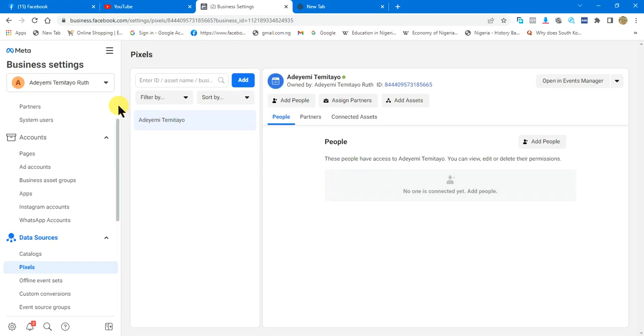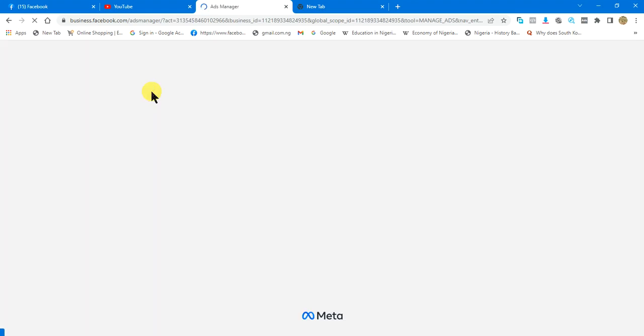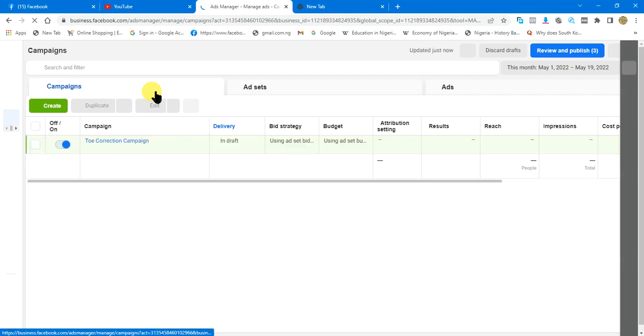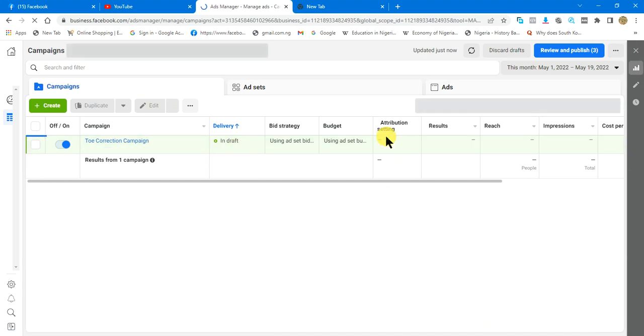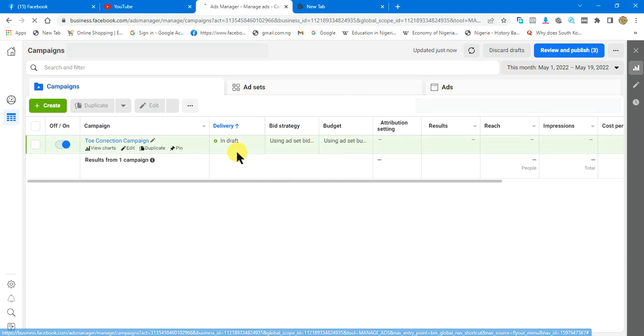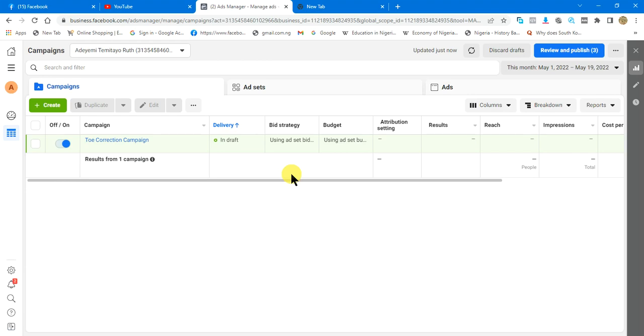Alright, so click on ads manager so we can run our ads. Alright, so it's loading. This is how the ads manager dashboard is going to look anytime you are running ads. So there's no need for you to be coming here to monitor your ad. You can use your phone to monitor your ad.